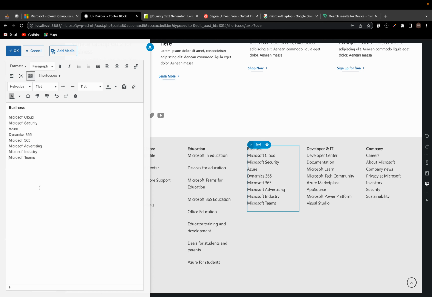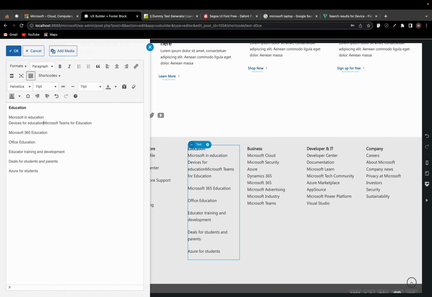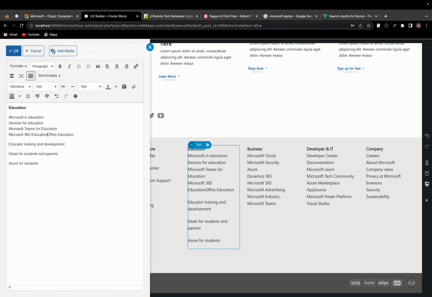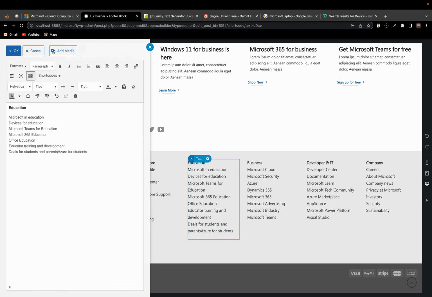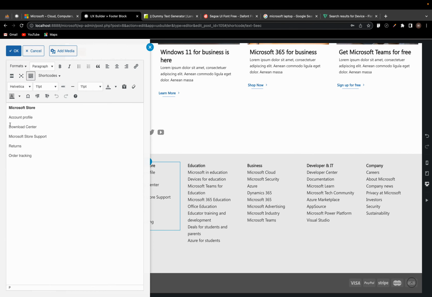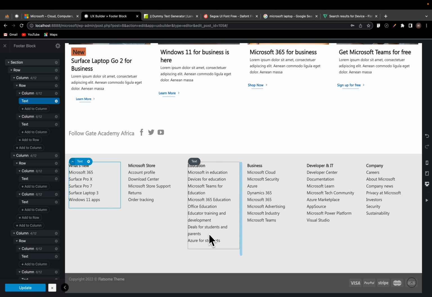Okay, delete, shift enter. Okay, next one, delete, shift enter, and repeat for each item. Okay, next one, delete, edit, okay, apply, update, and there we have it.